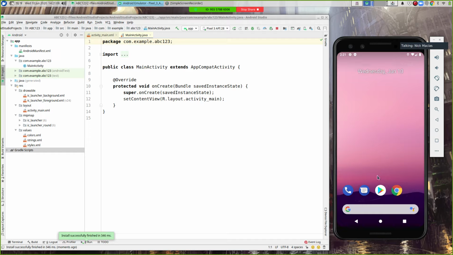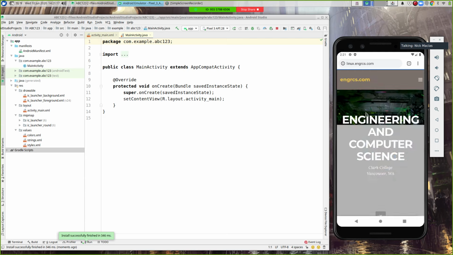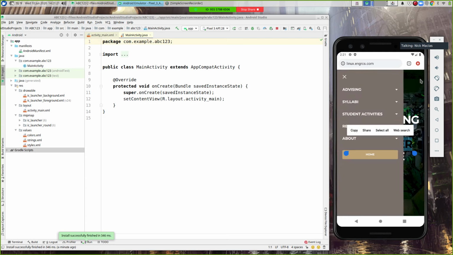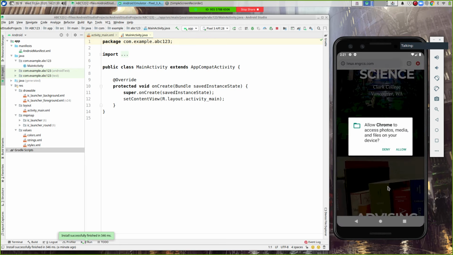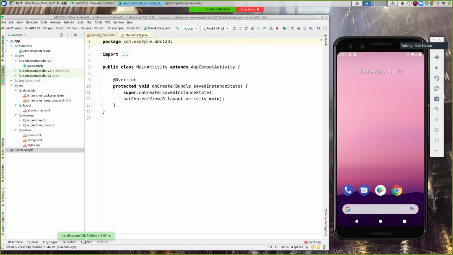All right, and this is a pretty nice simulator, right? So I can click on Chrome and bring up a Chrome browser, and I can put in a URL, and there's a web browser, and I can bring up a syllabi for our course, and so on. So if you don't have an Android device, you can use the simulator.